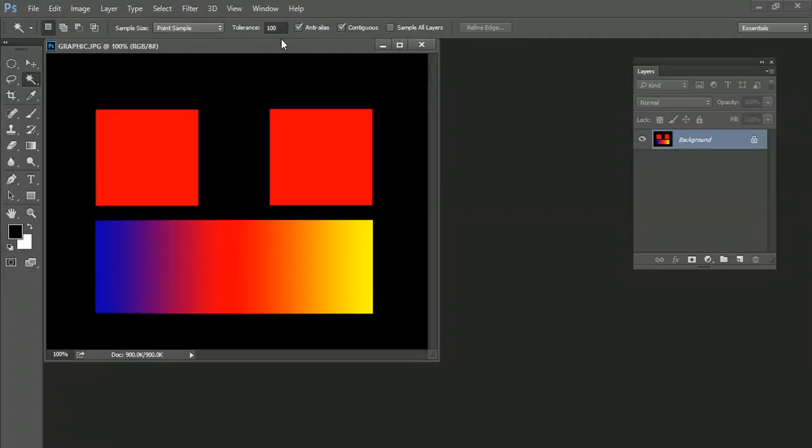So if we go to the extremes here, let's go for 250 and then click again, you can see, wow, look at that, it's picking up a huge range of different shades of colours. Okay, I'm just going to put that back down to the default 32 and just click on the red here.